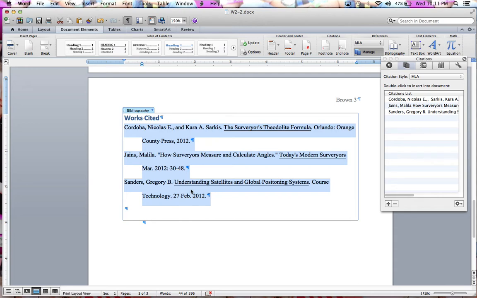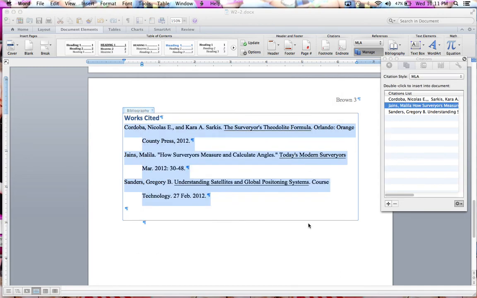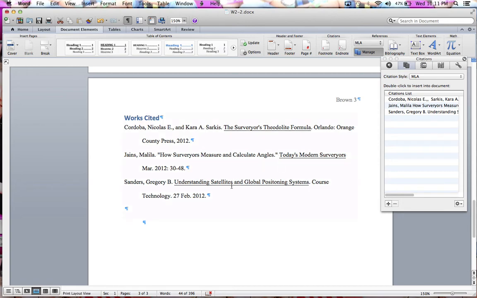Okay, now we need to format our sources. I'm sorry, not format. We're going to make a change to one of our sources. There's a couple different ways we can do this, but one of the ways is we're going to click on the Janes source. We're going to come down here to the far right-hand corner, click Edit Source, and we want to add the word distance after measure. Make sure it's capitalized. So it should say how surveyors measure distance and calculate angles. We're going to hit OK. It's going to ask us if we want to update both of the lists. We want to hit yes. We do want both of those lists updated.